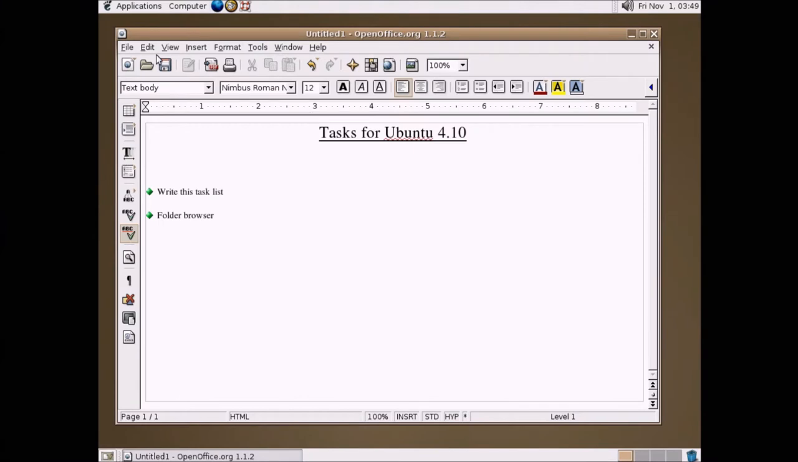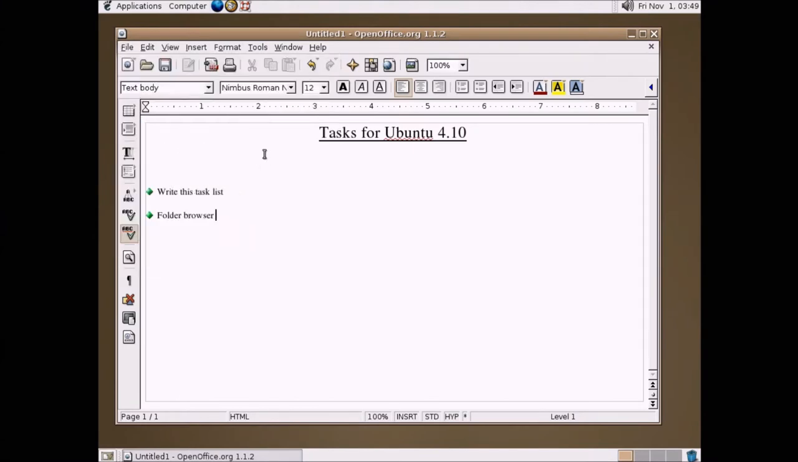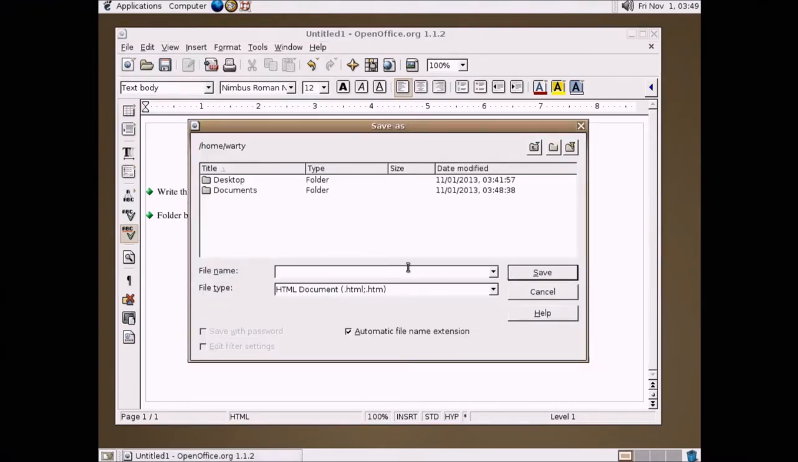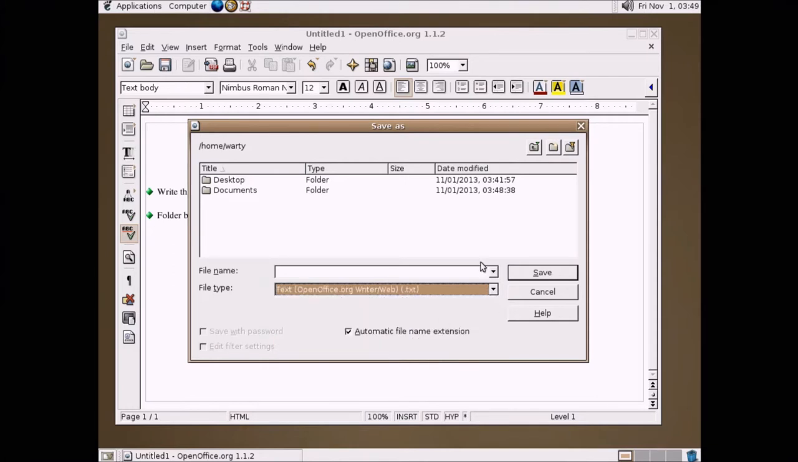And I might save this in my documents folder. Actually, I wonder if Control S works. It does. Awesome. I'm not making any HTML file. Open template? No, don't want to make a template. Okay, I'll save it as a .txt file.